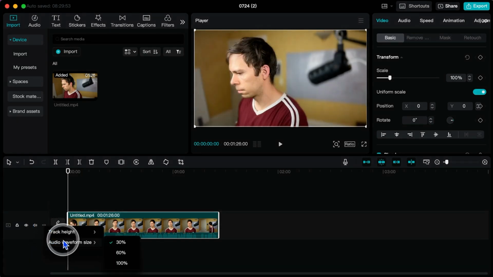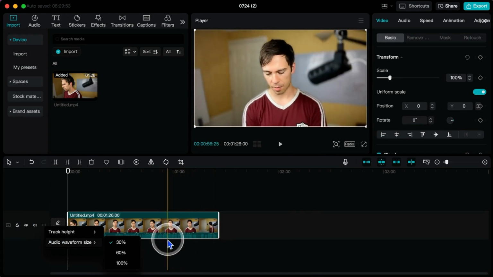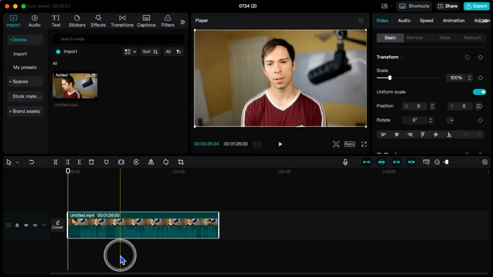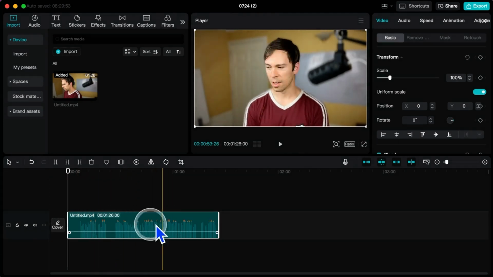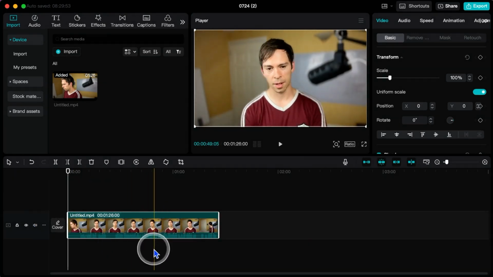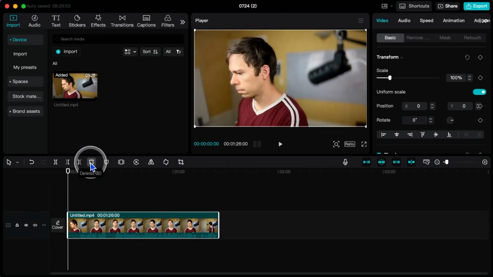The audio waveform size is these little waveforms at the bottom of the clip, how tall those are. Right now, they're 30%. I can make it 60%. Or I can make it 100% where they fill the entire thing and it gets rid of my clip preview there, the visual preview. If I wanted to remove this clip from my video, I could hit this delete button.